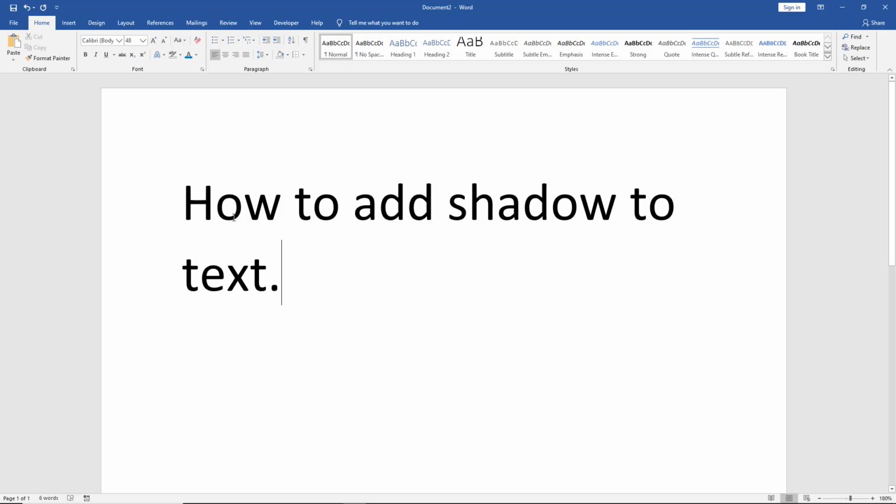Sometimes we want to add shadow to text, and this is going to be in Word 2019. Let's take a look and see how we can do that. So I'm going to highlight using my left mouse click and drag it over the word shadow.